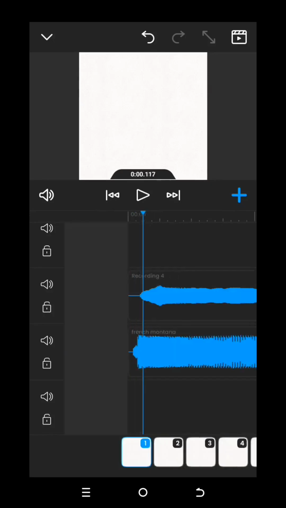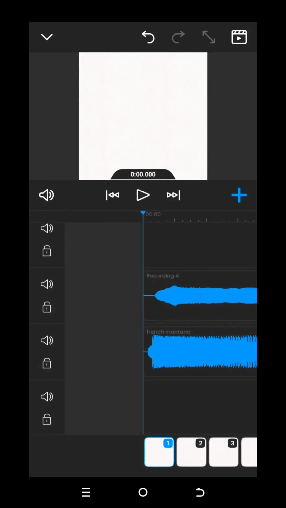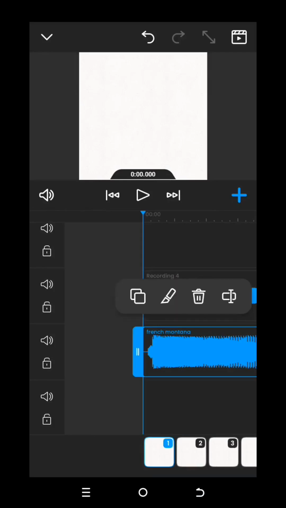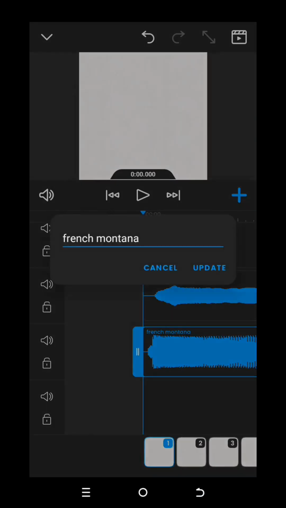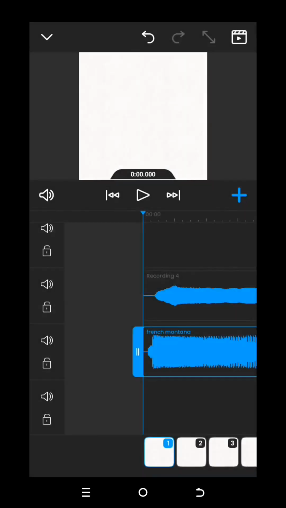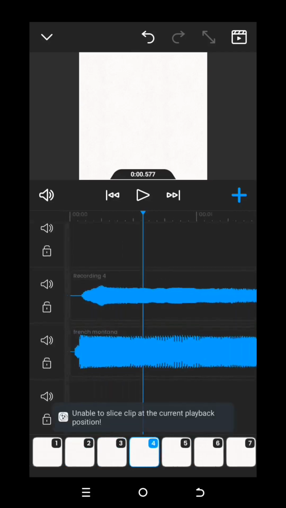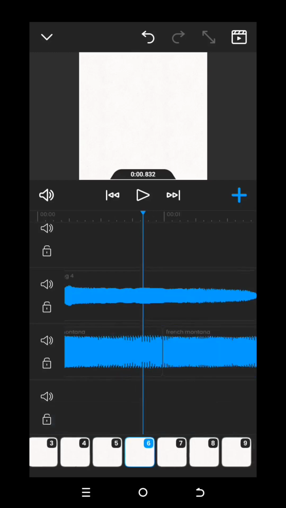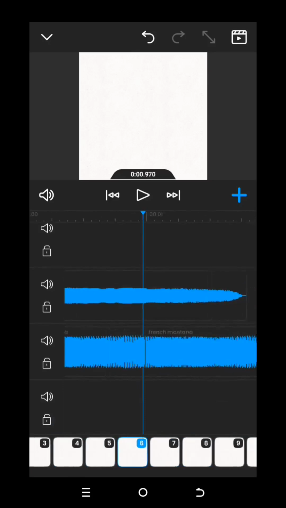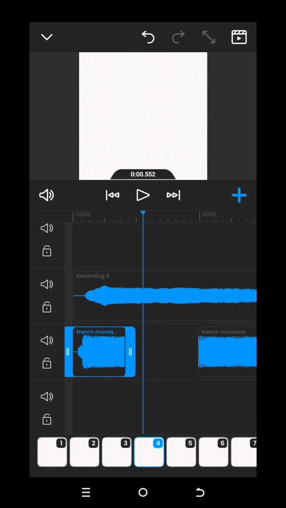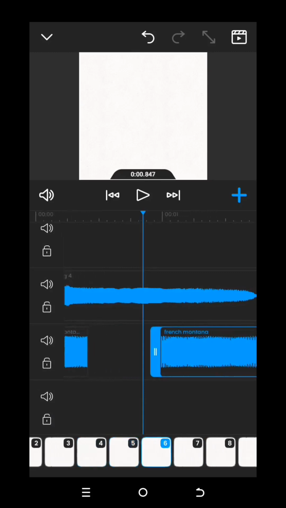Another function you can do in your audio library: if you click on that specific audio, and click on it again, you're given these 4 options to either duplicate, split, delete, or rename your audio. I'm going to cancel that. You can rename with this last option, then delete, then split, then duplicate. So if you click on this and then split it, let's go to this place, click on it, and split it. Now you can see it's split into 2 portions. We have this part and this part of the audio. So that's how to split the audio if you want.